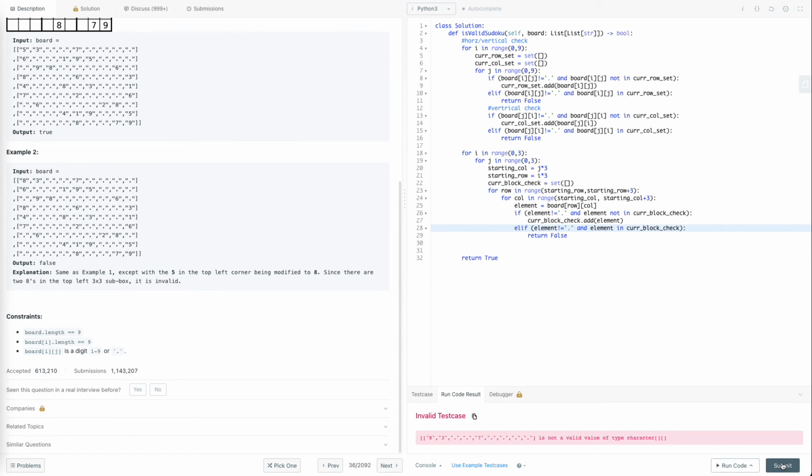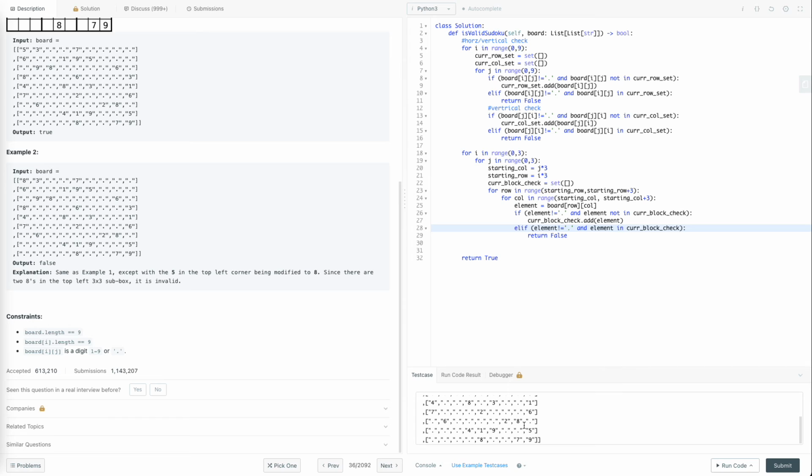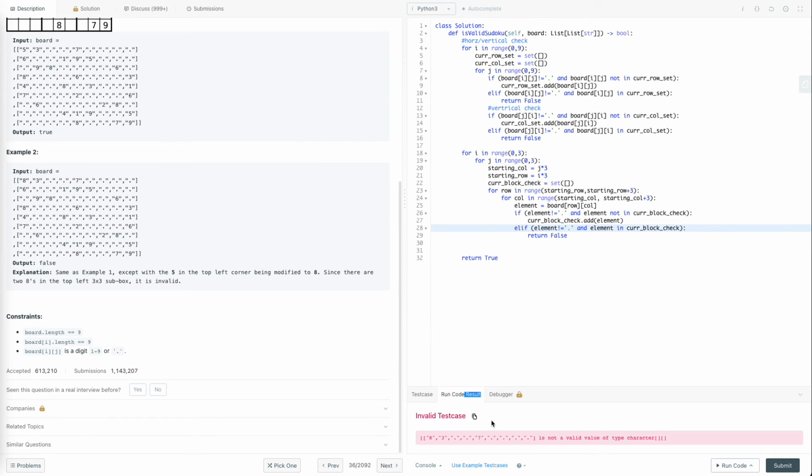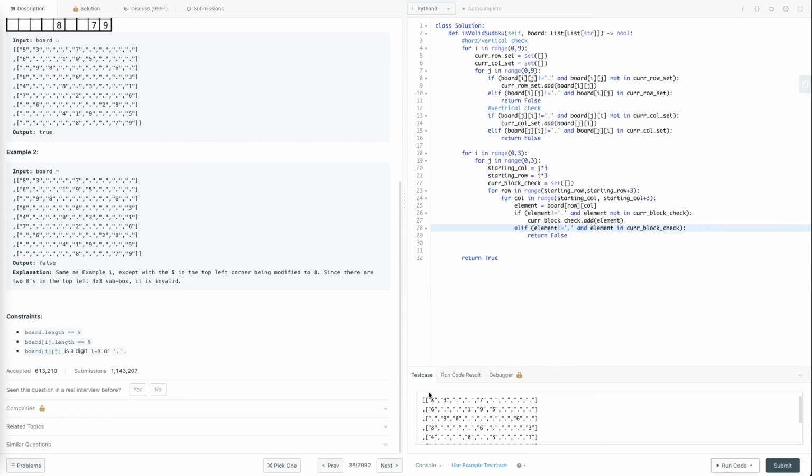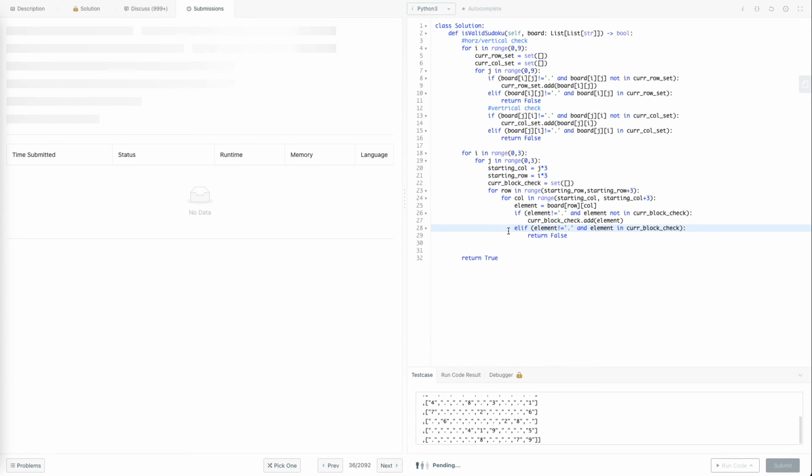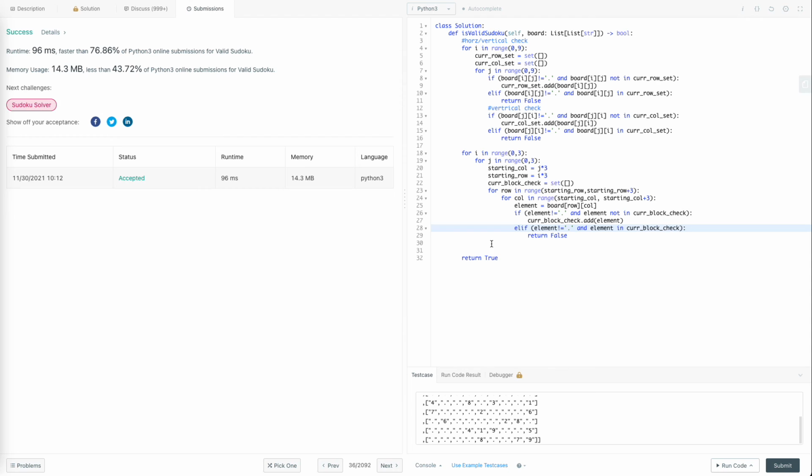And is not a type of character. What? I just copy pasted it. Well, okay. Alright, it's success anyway. So yeah, that's this problem.